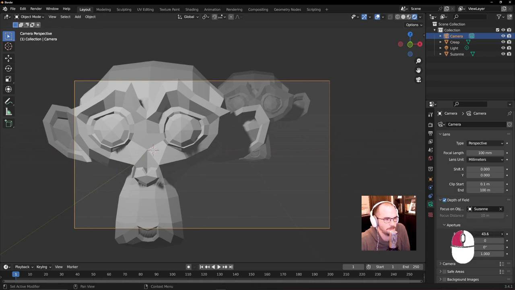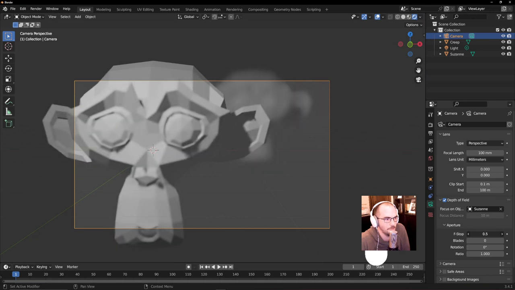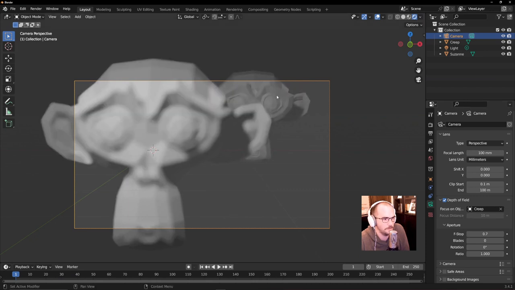But if I start to turn this down, 4, 3, 2, and you can see, at a really low f-stop, things get really blurry. Now I can change my focus object here. I can eyedrop Creep in the background, and now Creep is in focus.